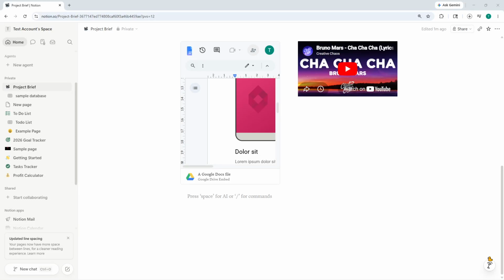In today's video, I'm going to teach you how to add callout boxes in Notion. Callout boxes are a simple way to highlight important notes, reminders, or tips so they stand out from the rest of your page. They draw the eye, add structure, and make your content easier to scan.